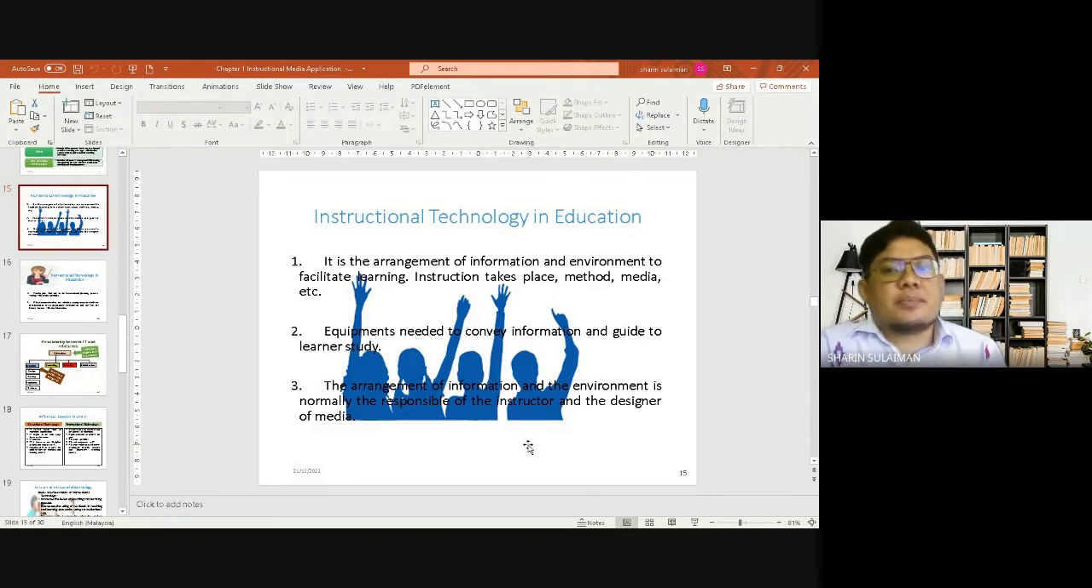Instruction takes place, and for instruction we need to have a setting. Kita perlu ada setting. What kind of setting do we want between teachers and students? Kita kena cari satu tempat, a place. A place could be ODL, virtual, in Google Meet, so we meet in Google Meet. Or both teachers and students can meet in person in the class, for example. So the class will be a place.